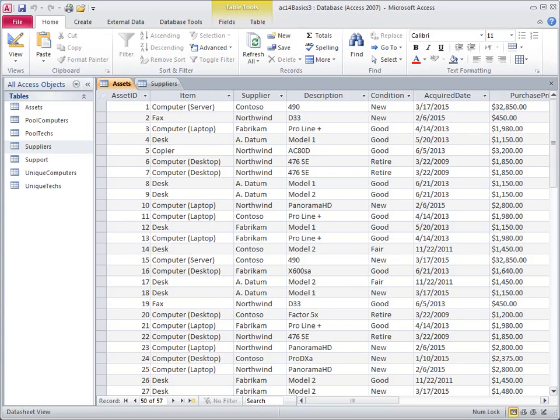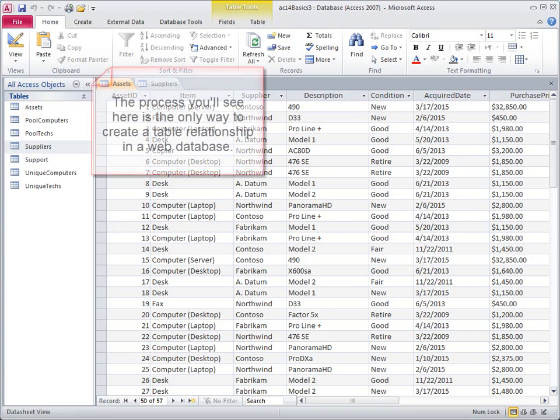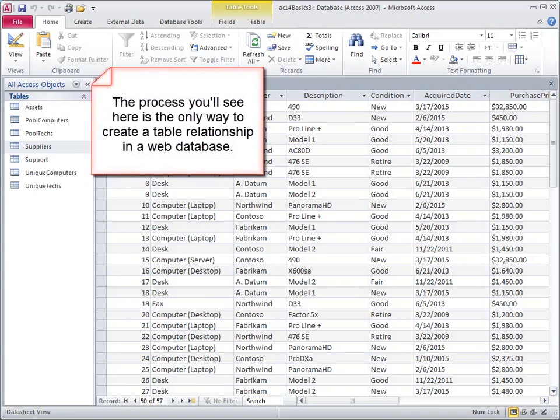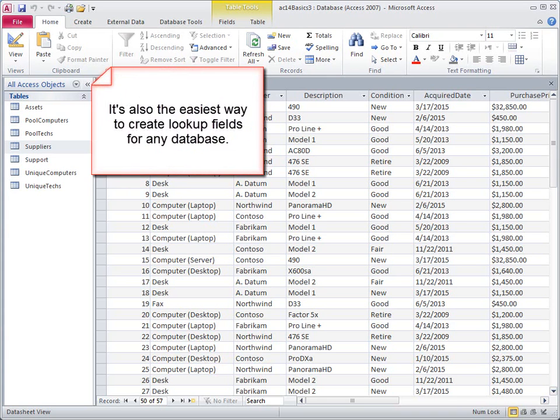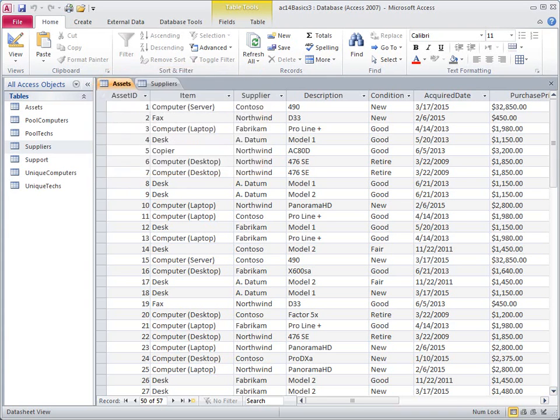We aren't creating a web database for this course, but the process you'll see here is the only way to create a table relationship in a web database. It's also the easiest way to create lookup fields for any database. We'll use the Assets and Suppliers tables, and before we start, we have to discuss a few rules.